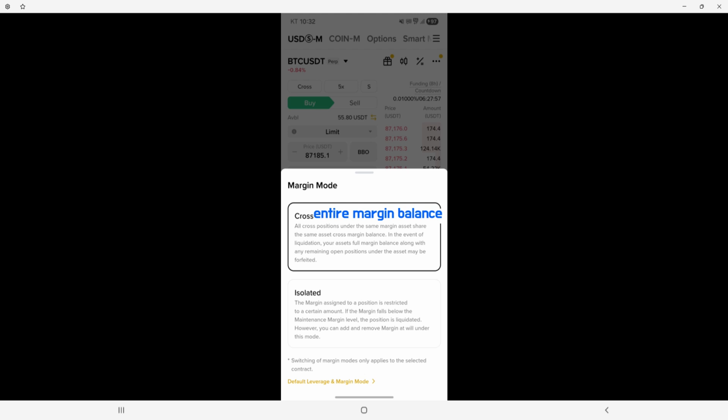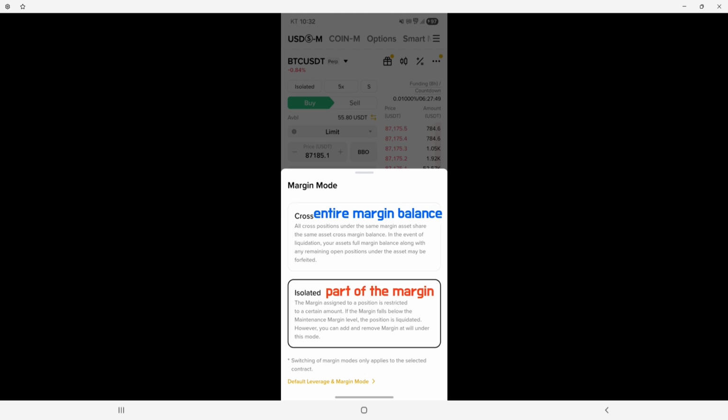In cross-margin mode, your entire available balance is shared among all open positions. In isolated margin mode, only the margin assigned to that particular position is used independently. For beginners, isolated mode is generally recommended because it helps limit potential losses.